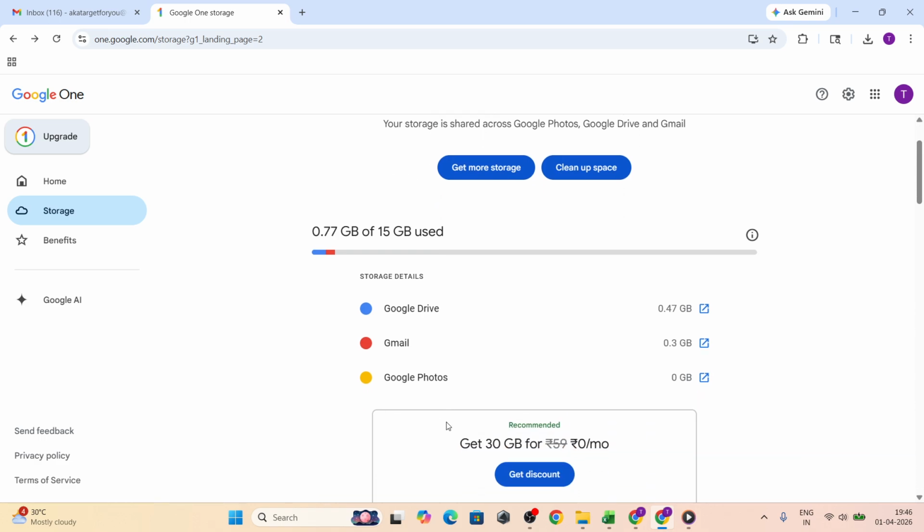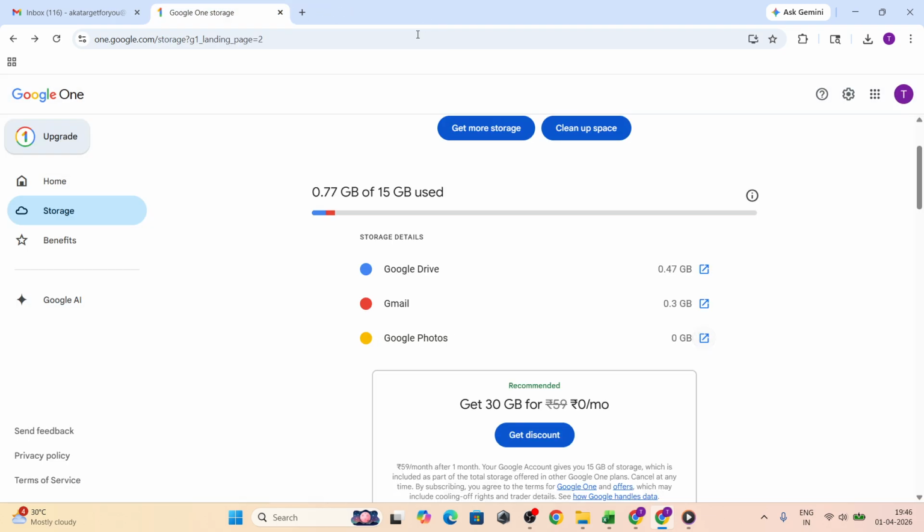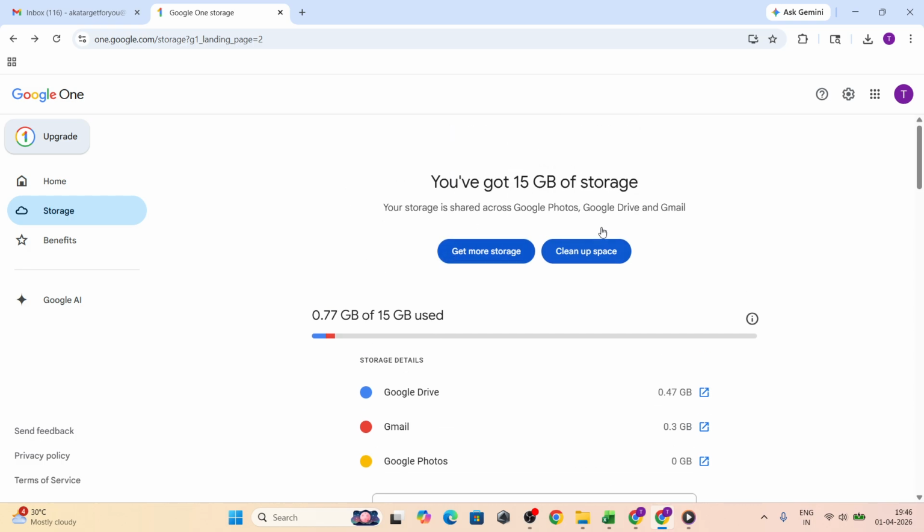Canceling that plan stops future charges, and at the end of your current billing period, your account returns to the free storage limit. Your files and emails stay in your account, but if you are above the free limit after it ends, sending email or adding new files may be restricted until you free up space or re-upgrade.